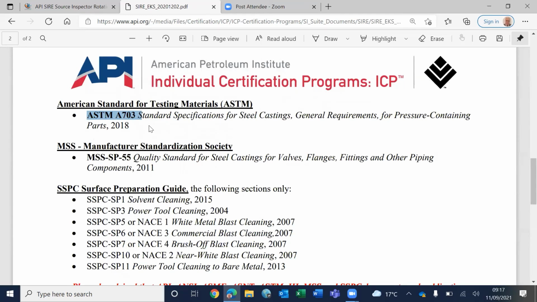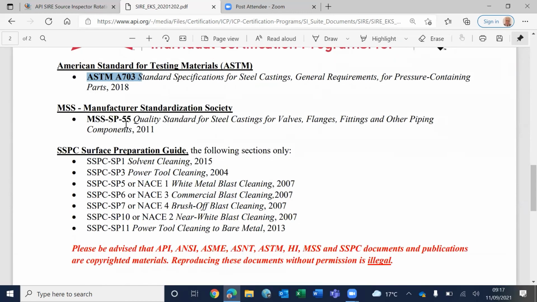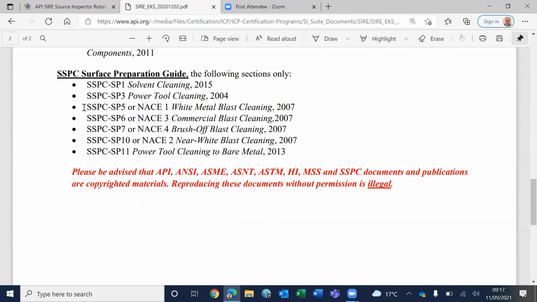And then obviously, the most important ASTM document in the industry is ASTM A703, and it's about pressure containing parts, and MSS SP-55 is the quality standard. There are some 65 pictures, and then SSPC. These are practically potential exam questions. They might ask you what is white metal blast cleaning, and you should know it is NACE 1, and commercial blast cleaning NACE 3, and etc. Or SP5 or SP6. Unfortunately, you have to remember this.